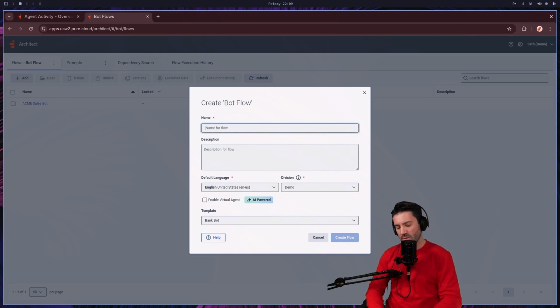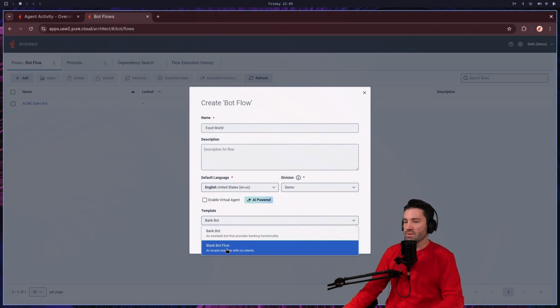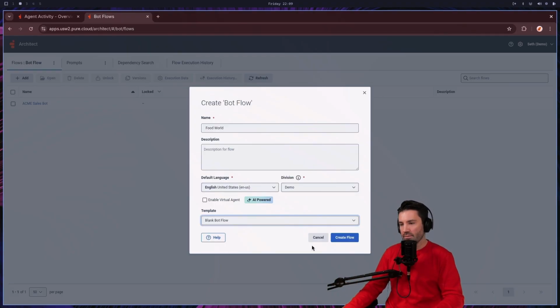We're going to name this one Food World for the example illustration that we're going to build out. I'm not going to leave much for a description on this right now. I'm going to leave it in my demo division. There's a question down here for template, and it's defaulted right now to bank bot. I don't want that. I'm going to be building right from a blank sheet so we can see me go in and configure some intents and then those utterances right from scratch. So I'm going to choose blank bot flow.